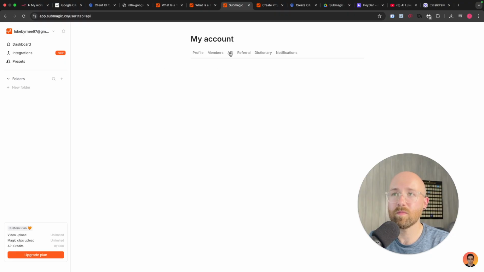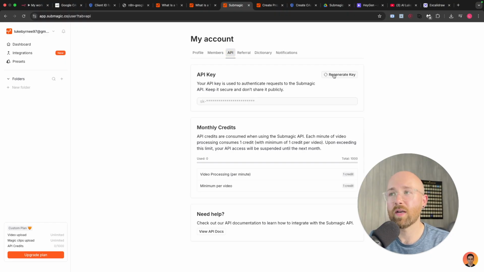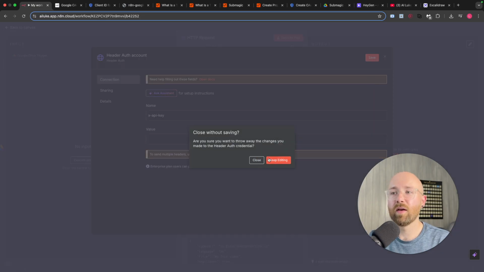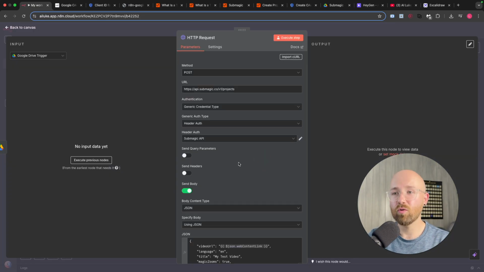From here, go to APIs, we can actually then regenerate a key, and then we can copy it. I'm not going to click it, but click regenerate, it'll give you a key, come back over here, paste the value in, click save, and then you now have that credential in here that you can use on any workflow, which is great.